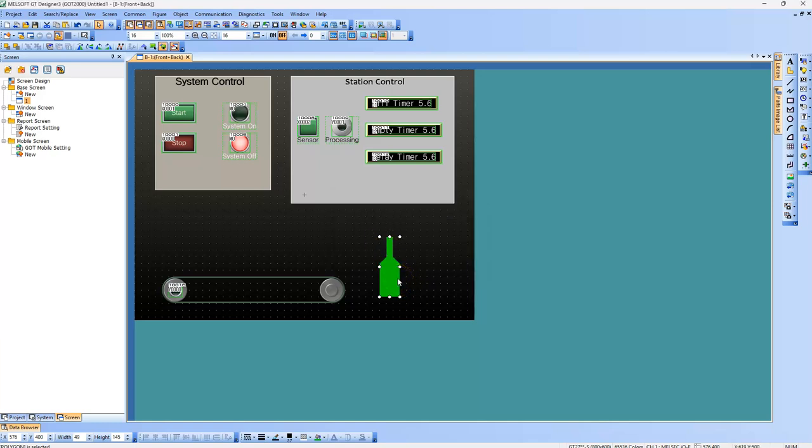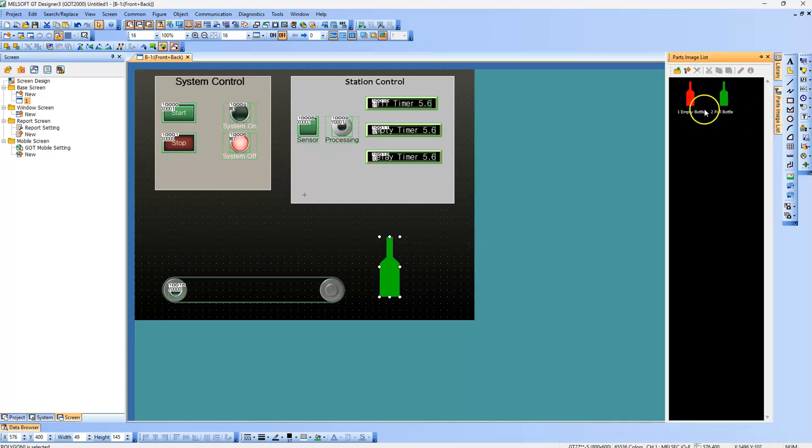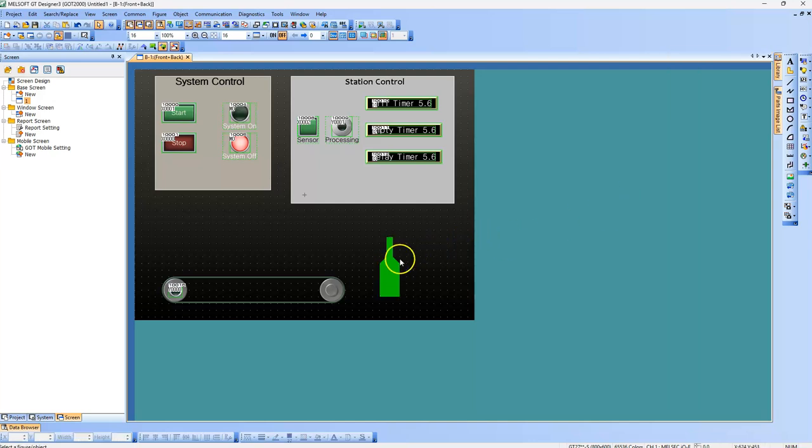So what I've drawn here is just the bottle. That's not actually the part. So when I have it saved and I go over here to see my parts image list, you can see I have my 2 bottles in there. Okay, so I can delete this one here.